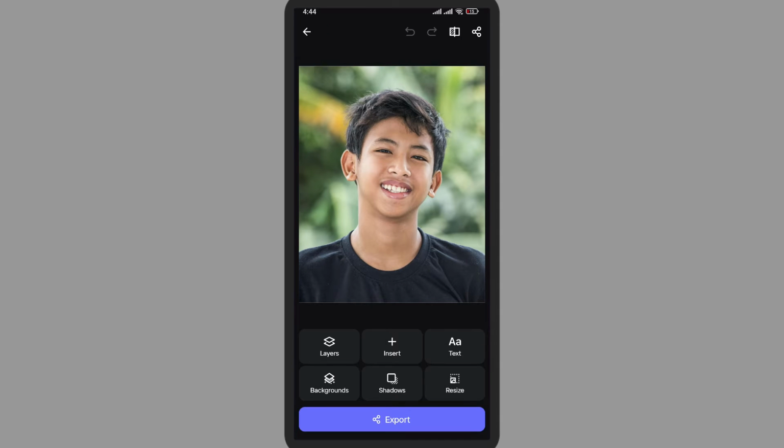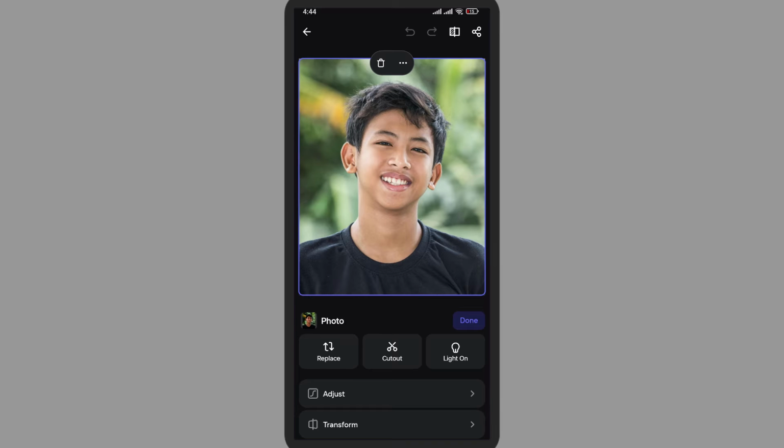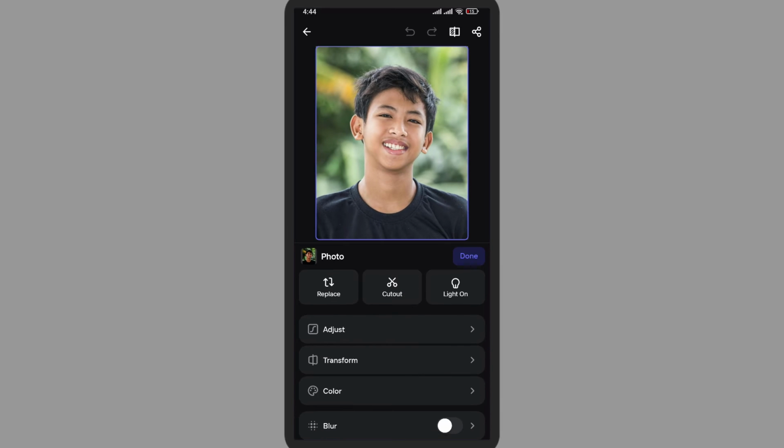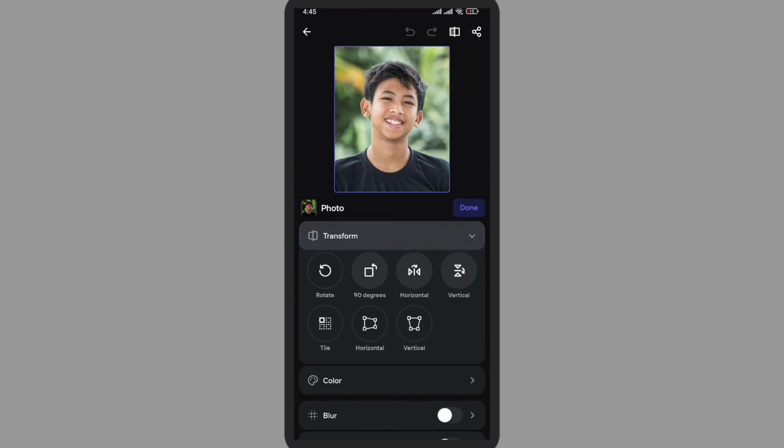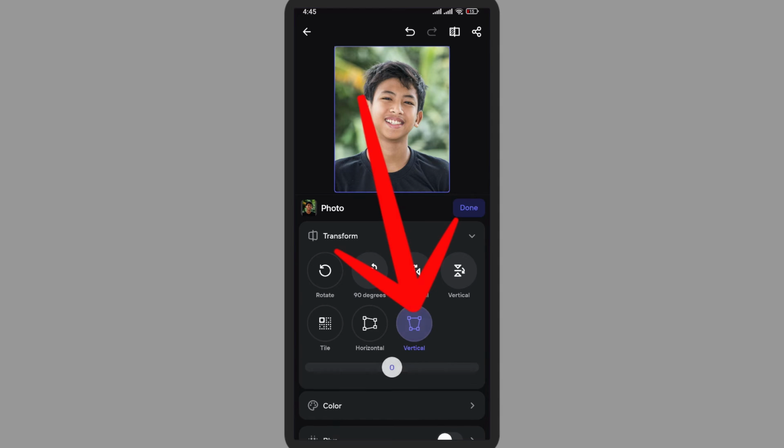So here I am. Now again, simply tap on this image, and here on the bottom you'll be able to see different tools. Now slowly scroll down and simply tap on transform. So here it is. Now here you'll be able to resize your image however you like. So here there are different tools available. So here I'm tapping on one.